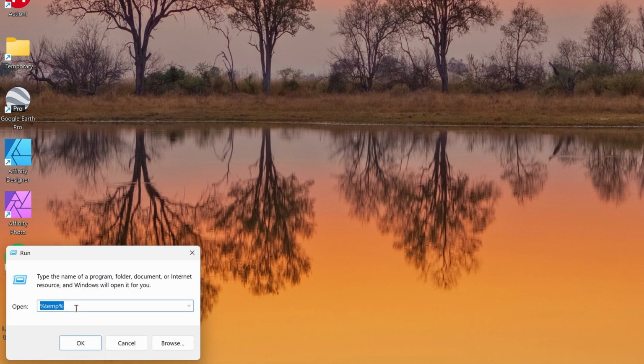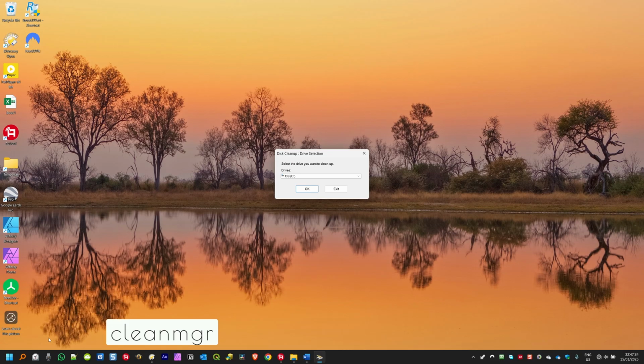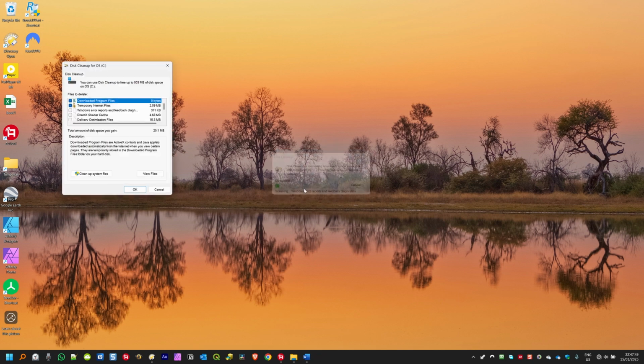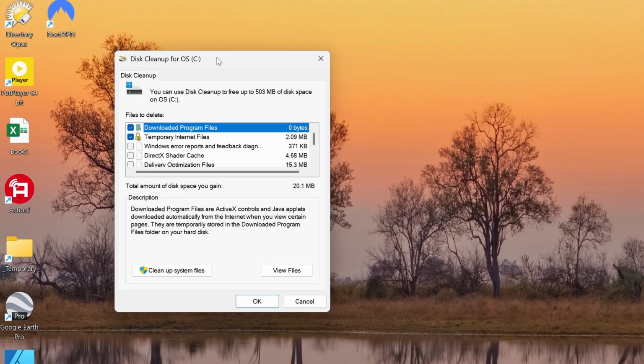Next to Open, let's write cleanmgr. And then click OK. The disk cleanup dialog box will appear, but before we have to select which drive we want to clean up, because my system is installed on C drive. I'm going to keep this selection here and then click OK. The disk cleanup for C drive will open.